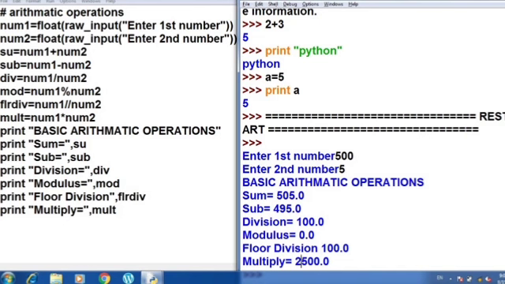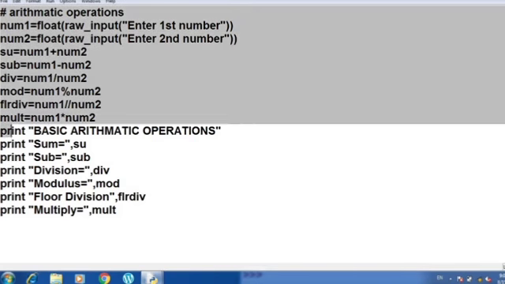So this is how a simple program can be written. Just the basic things you need to note down, that is you have to write the programs from the left side.